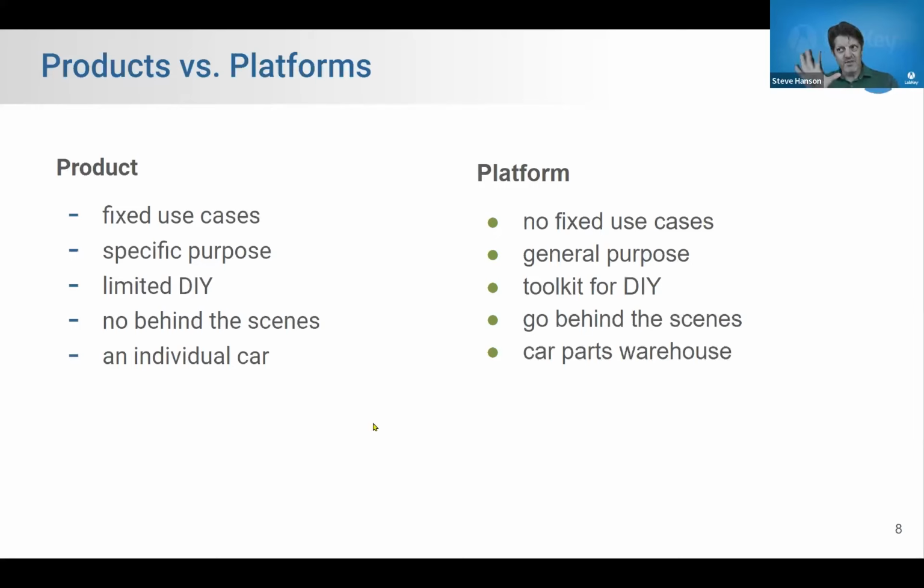Whereas with a software platform, everything's reversed. There are no fixed use cases, or they're so broad that they're just expansive. The field of use cases goes over the horizon. It's very general purpose. It's very much a toolkit for DIY software development. And you can very much go behind the scenes. That's what admins do. We go behind the scenes. We're sort of the Wizard of Oz, presenting something out to the users out there.